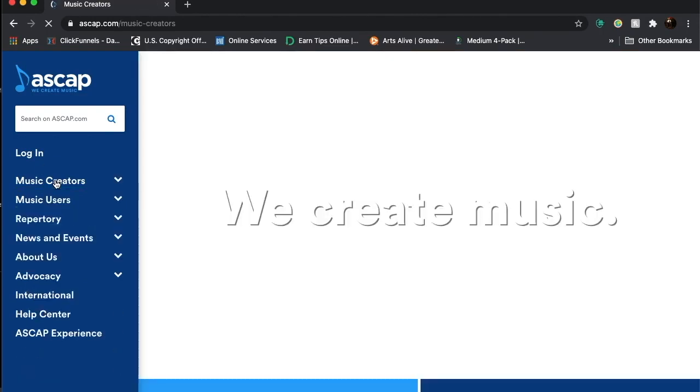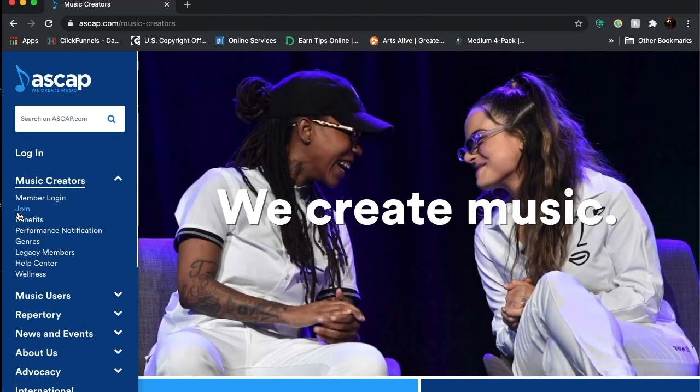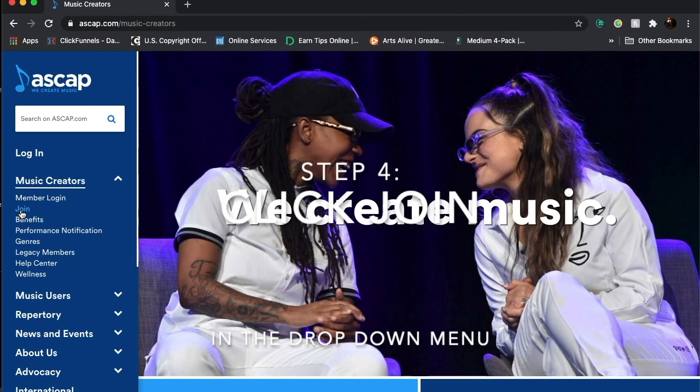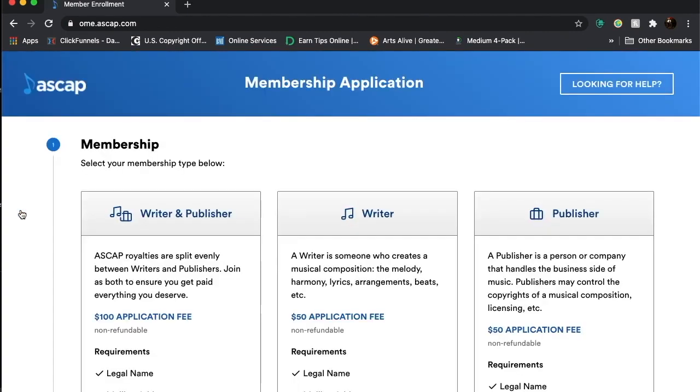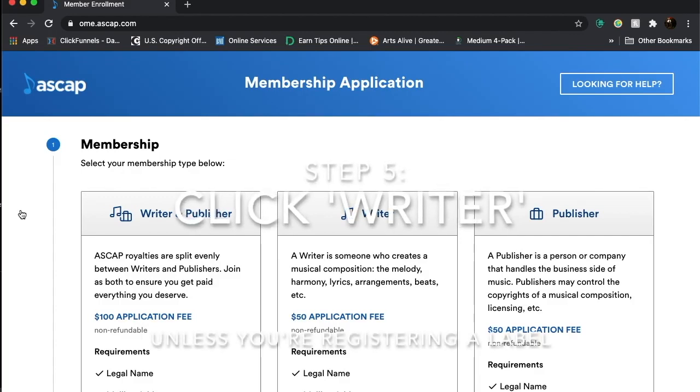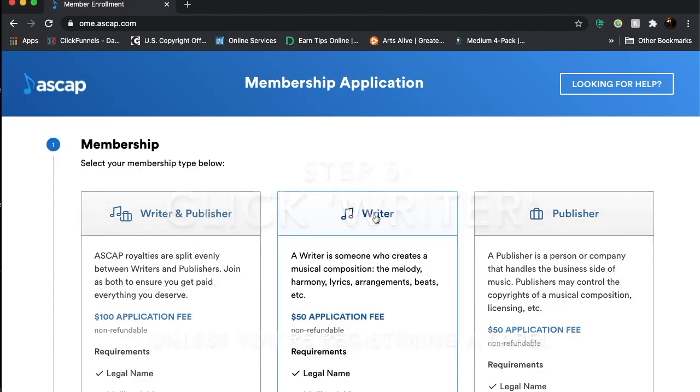And in the drop-down menu, if you're already a member, go ahead and log in. I'm going to assume that you're not, and we want to click Join. That's step 4, is to click Join. Step 5 is to click Writer on the next page. Now, if you're a songwriter, this is all you need to do. You can see there's a $50 application fee, but if you do have a record label or you plan to operate a record label in the future and you're a songwriter, click Writer and Publisher. If you're simply a record label, click Publisher and go from there.